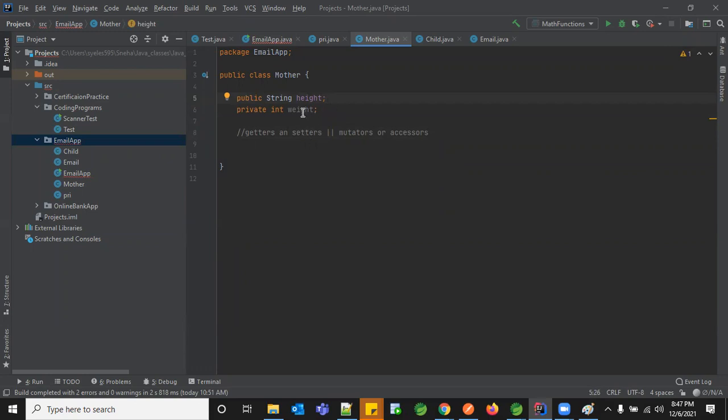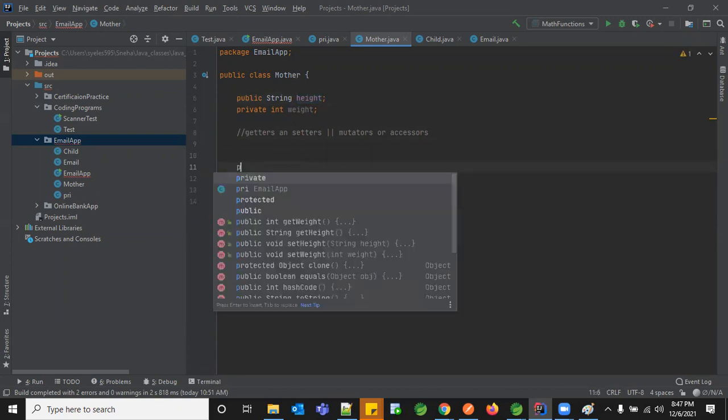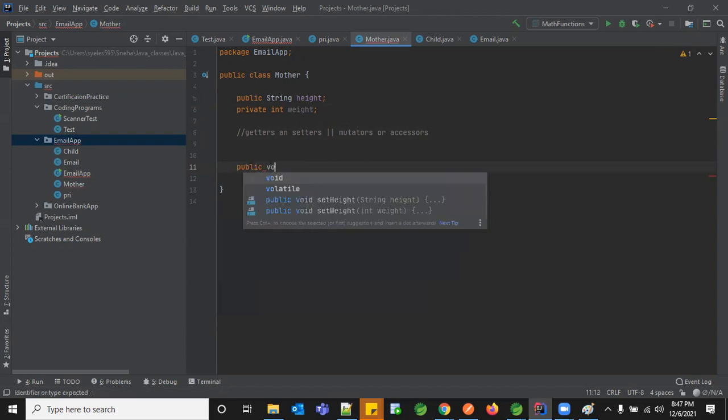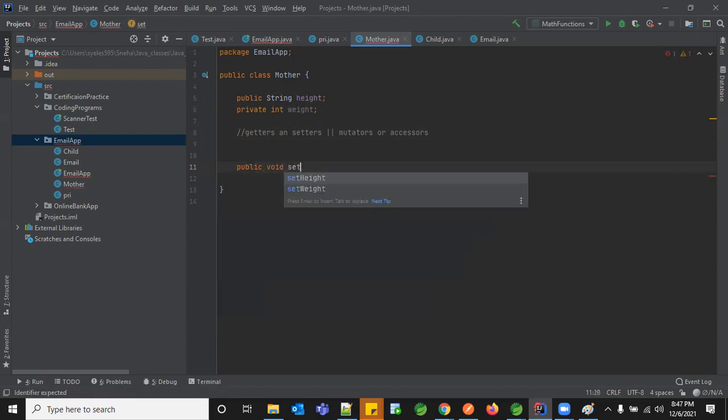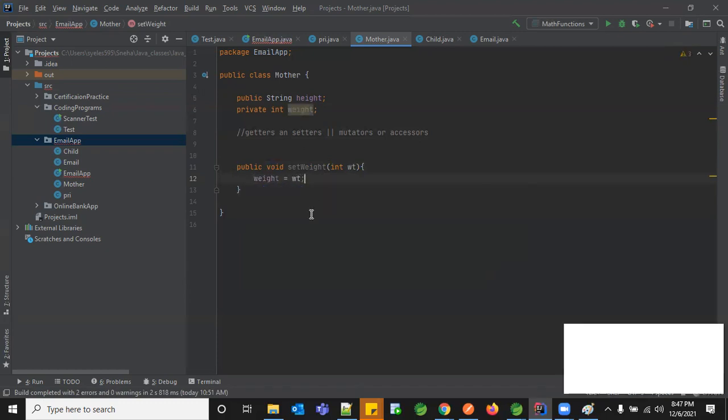Right now the mother's weight has no value, but I need to set the value for weight and for height. In that case, I can create one method: public void setWeight. What does void do? Void doesn't return anything, but it sets the value. So I'm giving int weight, and weight is equal to whatever value I passed; I'm setting it.